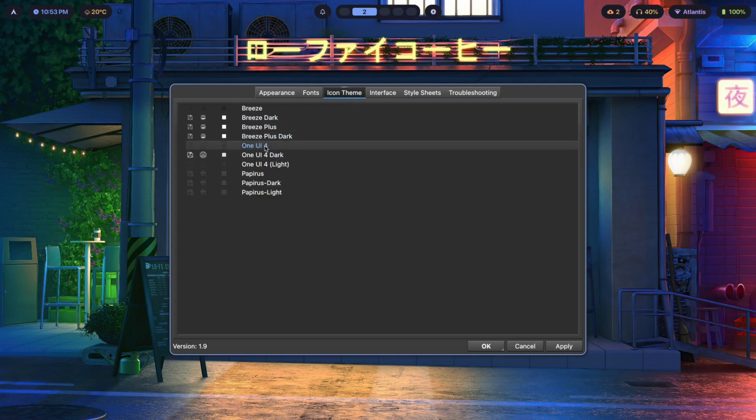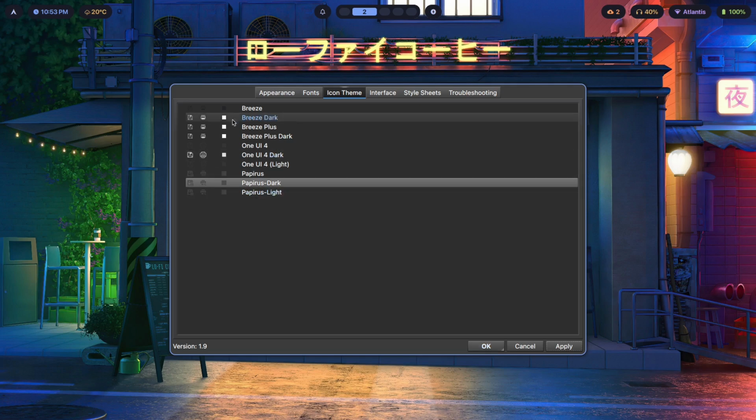Then for the icon theme, you want to make sure that you pick a dark version of whatever icon theme that you have, right? So here, for example, let's say I'm using Papyrus Dark. So I just double click on that and then hit apply. This makes it so it's okay.